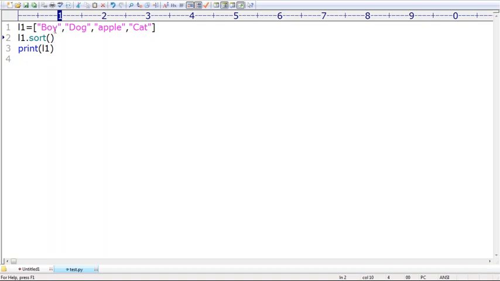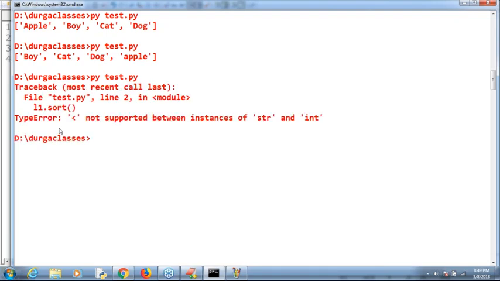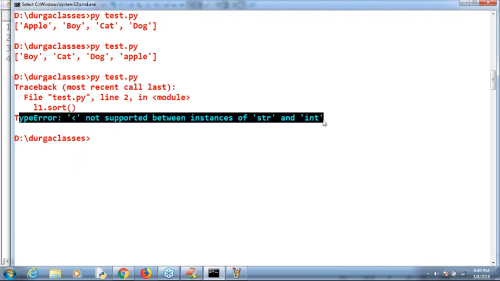Suppose, the best example, sir, here I'm taking 10 comma 20 or 20 comma 10. Some are integer objects, and some are string objects. Then it is a heterogeneous list. If the list contains heterogeneous objects, then automatically we are going to get a type error: less than not supported between str and int.